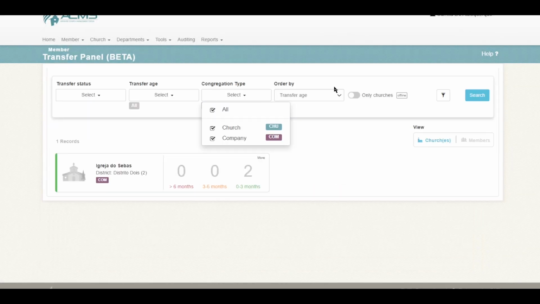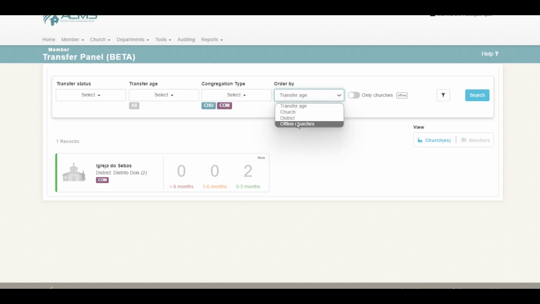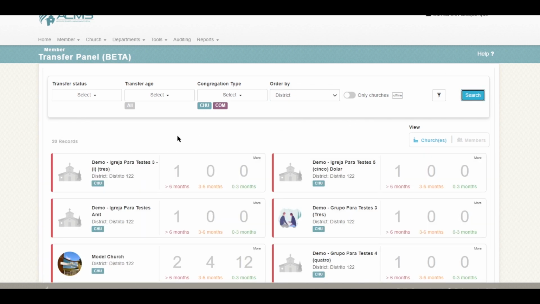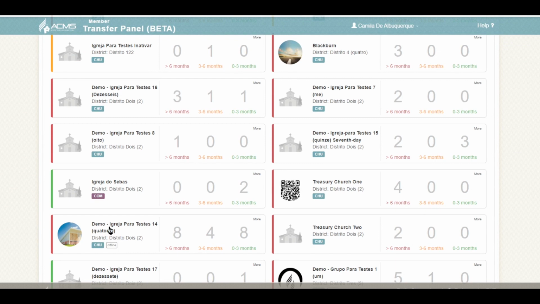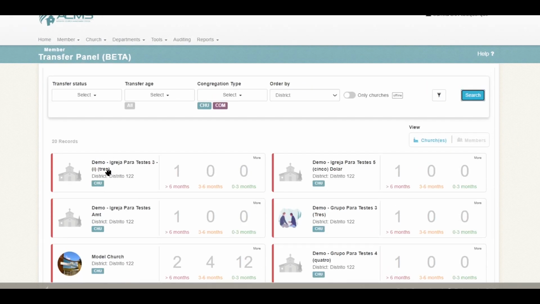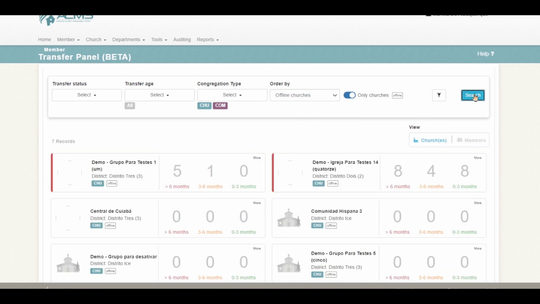I can also sort the transfers alphabetically by church name, alphabetically by district name, or by offline churches. For example, here the churches are sorted alphabetically by district. Speaking of offline churches, you can also sort by offline churches. If I select offline churches only, the search Only Offline Churches in My Field will appear.